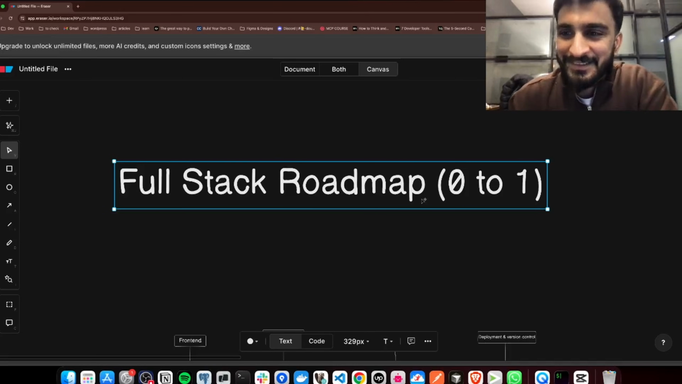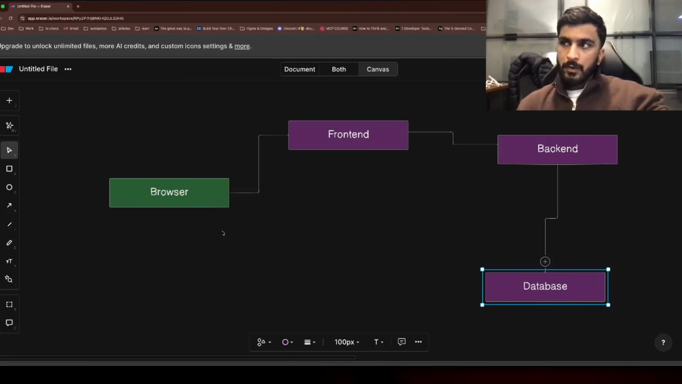So let's get started. Before we talk about what to learn first, we need to clear one thing. We need to have a very high level mental model of how the internet works. We're not going to deep dive. I'm not going to throw technical jargon at you, just enough to move forward. Think of it like this.